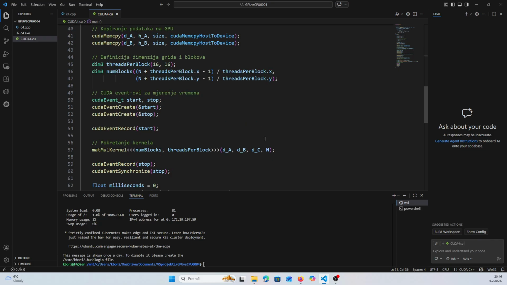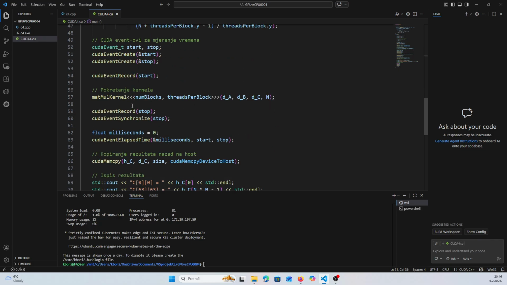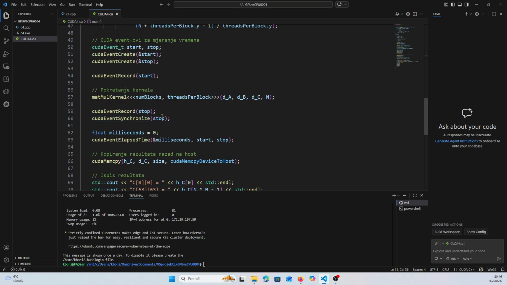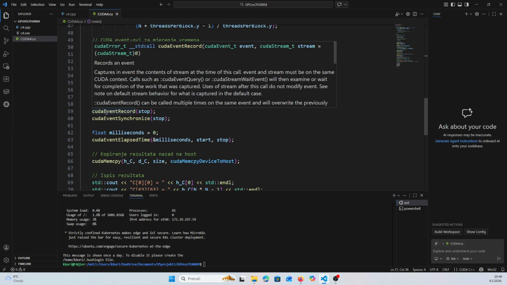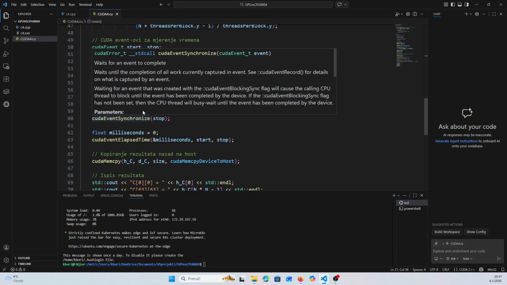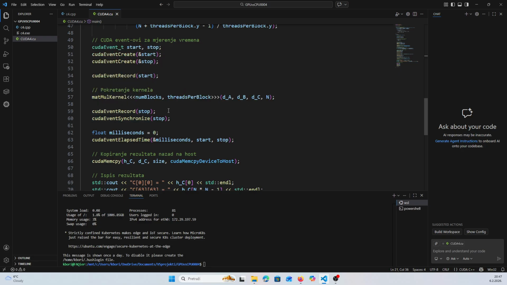Here, of course, N is defined as 64, and we stop the time. We stop this CUDA event record. Yes, we mark this event and put it in stop, and we have cudaEventSynchronize, also with stop.